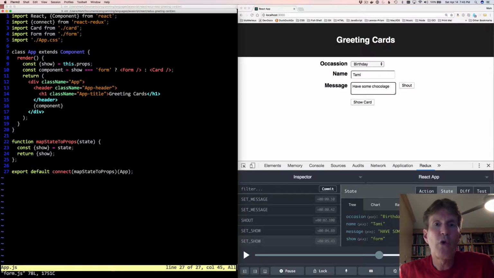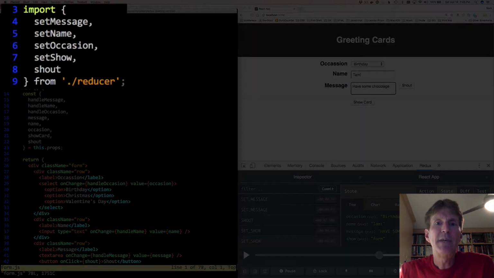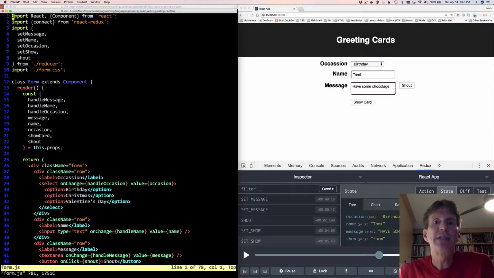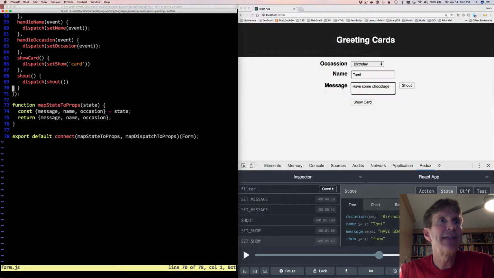Next, let's look at form.js. This imports action creator functions from reducer.js on lines 3 through 9. It utilizes the Redux React package to export a connected component on line 78.